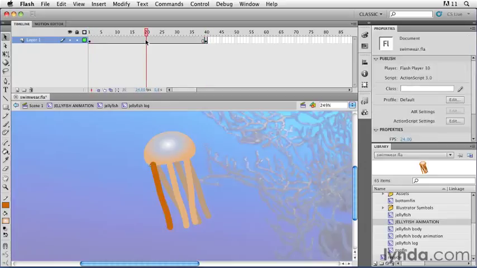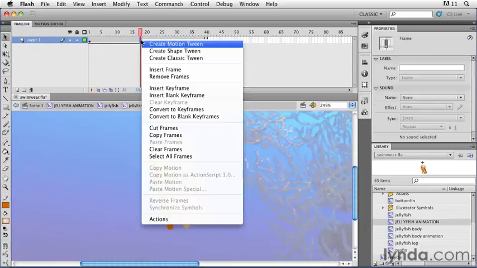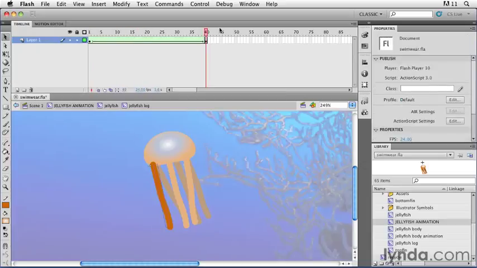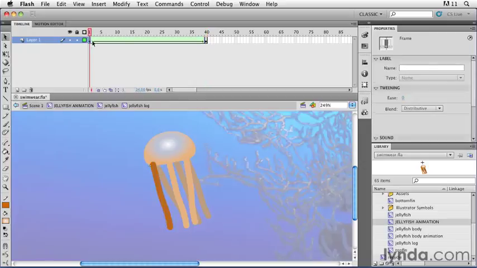I do need to modify the line, but again, the first thing I'm going to do is go ahead and create a shape tween. Selected shape tween, and it gives me this green arrow. So again, nothing's happening. My start point and end point are exactly the same, because right here in the center, this is where I want to adjust the line.